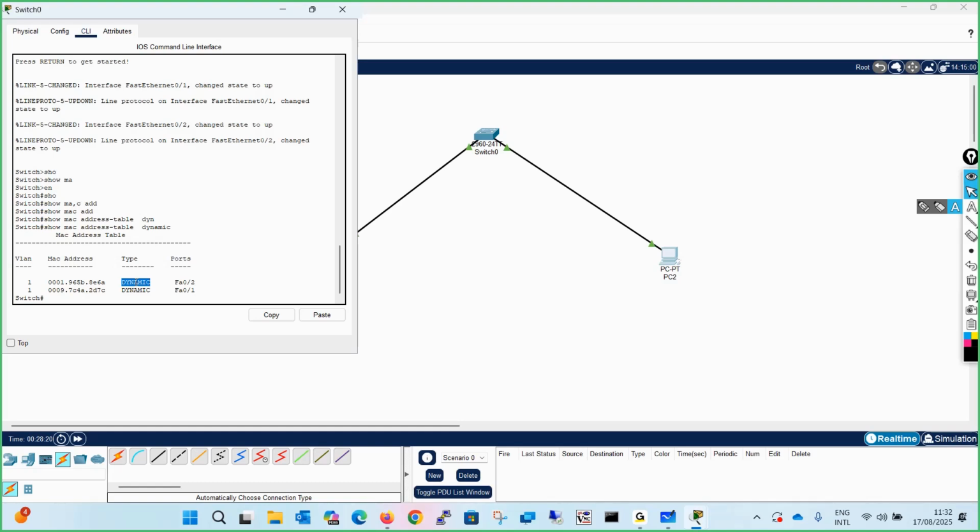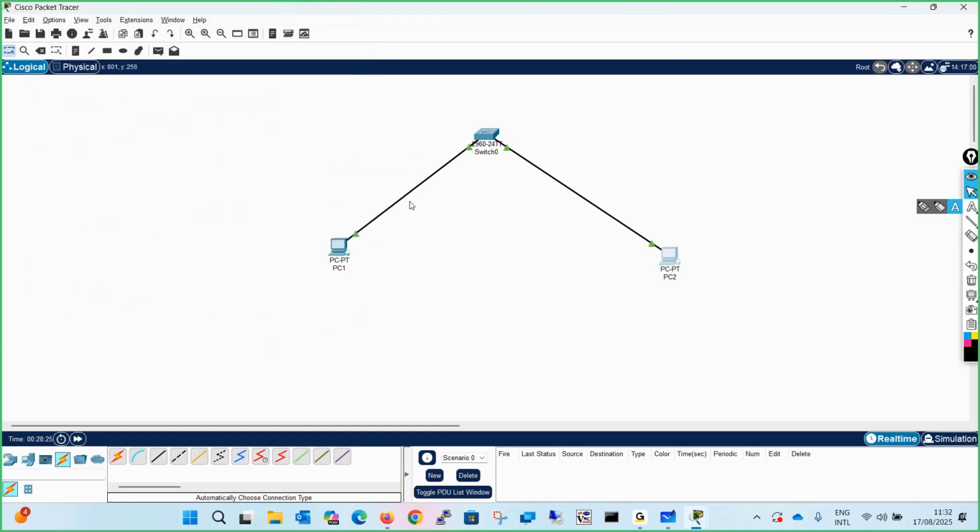Okay, now what happens when PC1 tries to ping PC2? When PC1 pings, the frame is created. Everyone knows how the frame is created: it contains source MAC address, destination MAC address, source IP, and destination IP. Whenever the frame is created, it hits the interface of the switch, which in our case is FastEthernet 0/1.